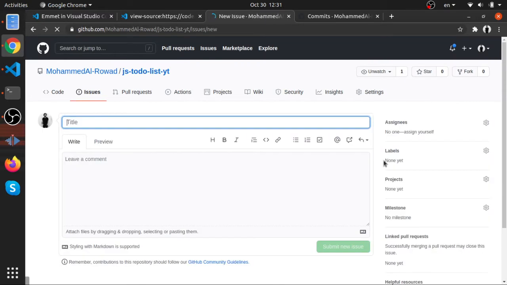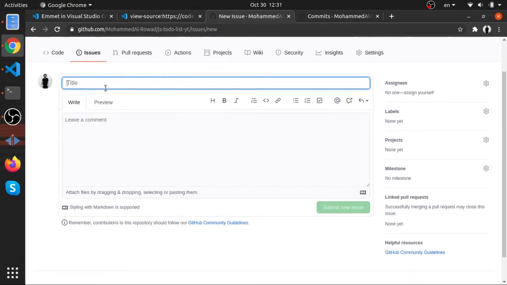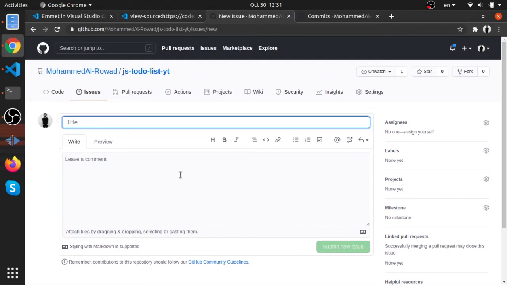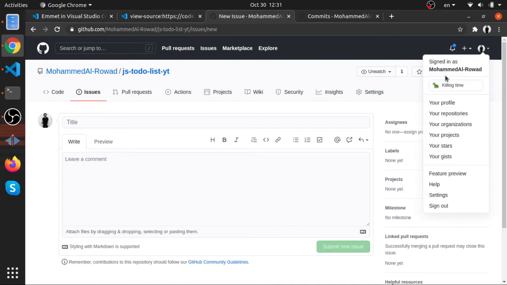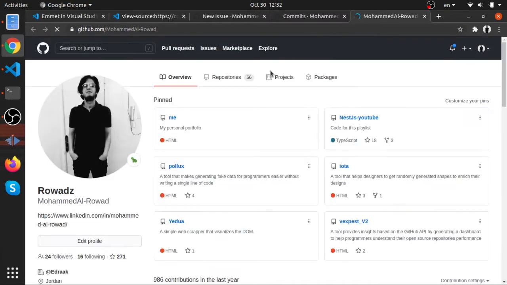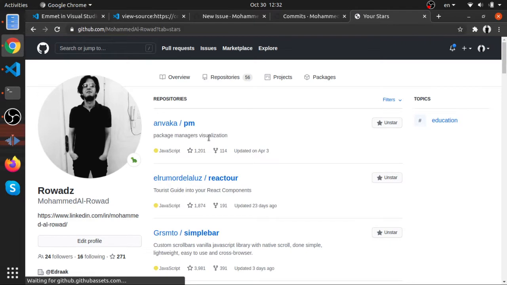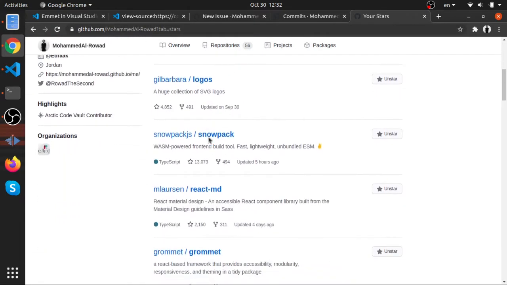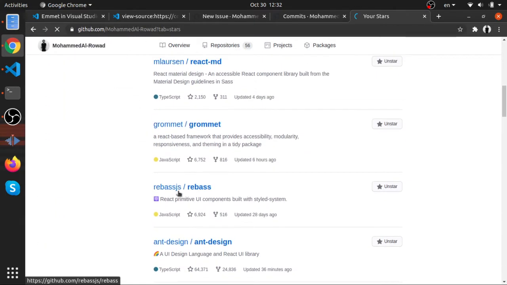Now I will tell you what the point of these issues is. Issues have multiple types and multiple reasons. Some of them are requesting changes, and you can actually open issues in any public repository on GitHub. I can prove it to you by going to some of the repositories that I starred. For example, this one is really cool for React.